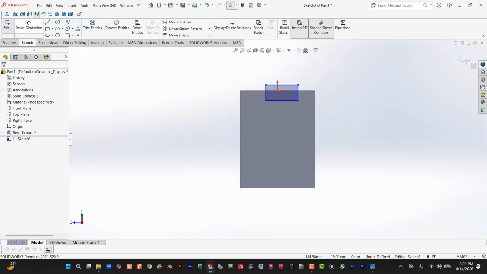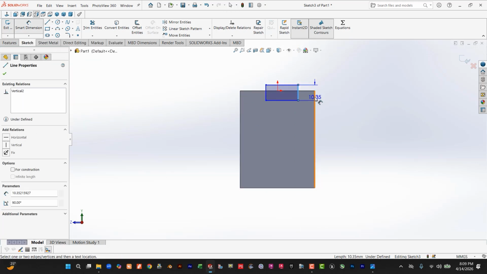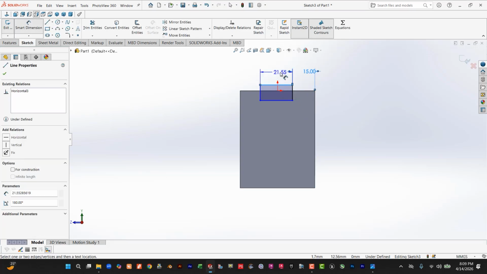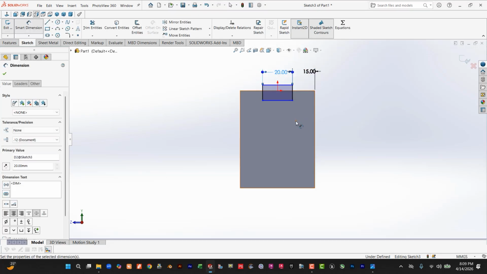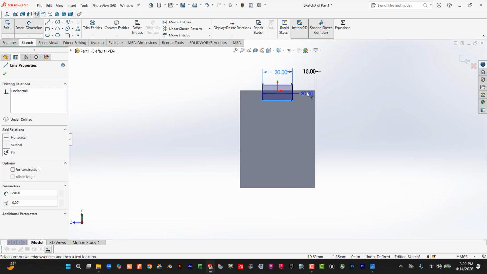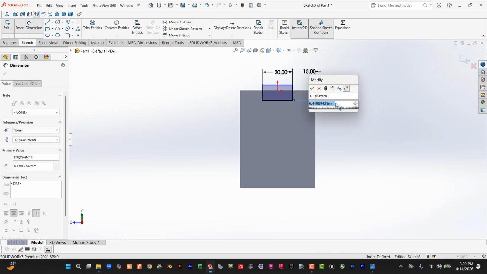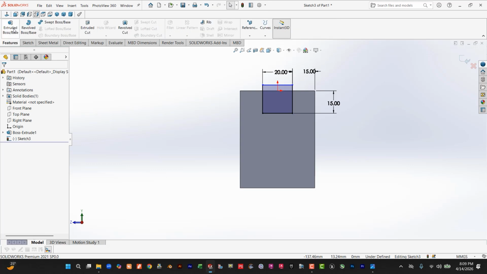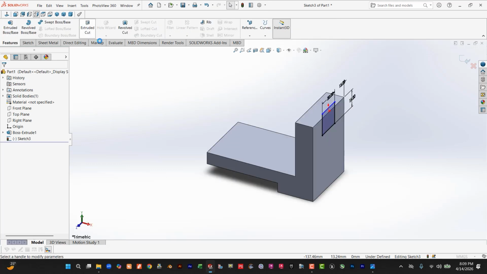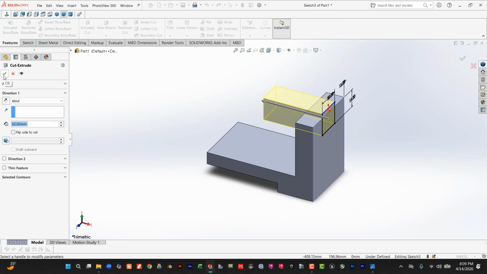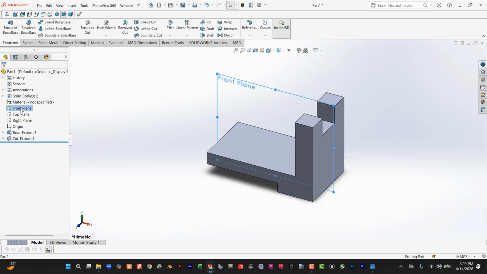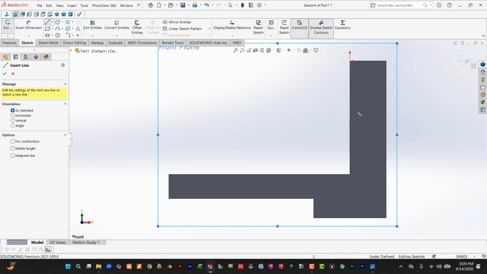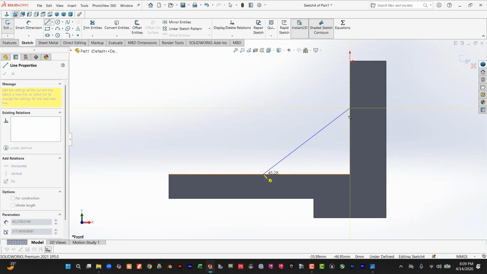Okay. Go to the smart dimension. The distance from here to here is 15 and this distance is 20. Okay, and the distance from here to the top is 15. Okay, go to the feature, extrude cut, blend through all. Okay, then select the front plane again, sketch, draw a line like this.